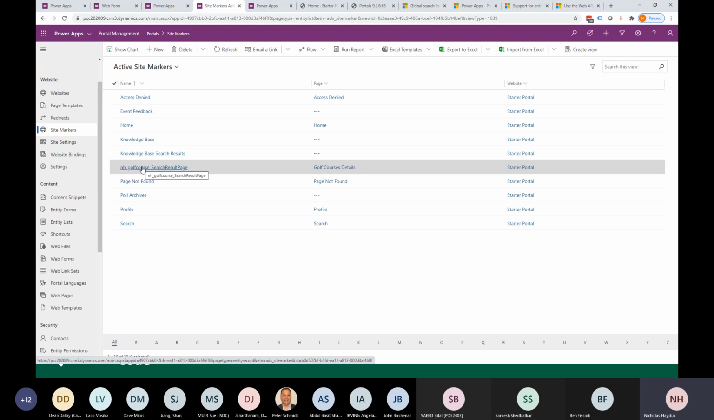Often that can be done using an entity form. So you create an entity form that accepts the ID of the record as a parameter, and you wire that up via the site setting. You can see that the name of the site setting is the name of the entity _ search results page. And then you just point that at the actual page that displays the details for a particular course. So first set up the site settings, then set up the site marker.